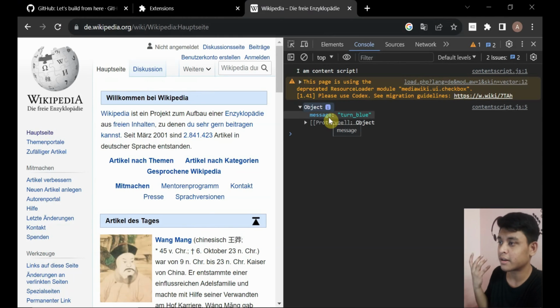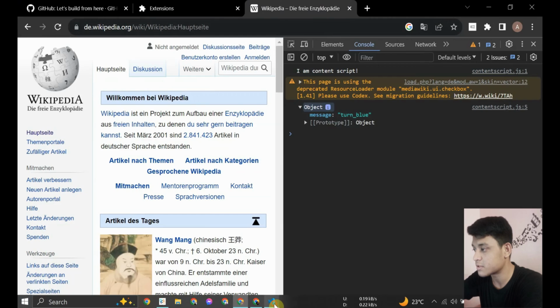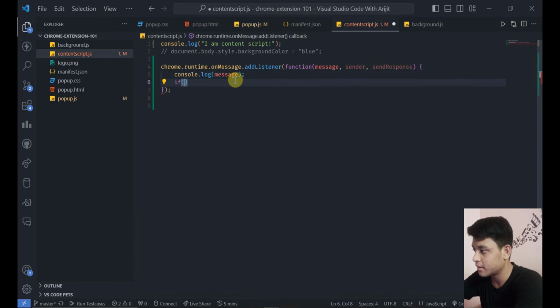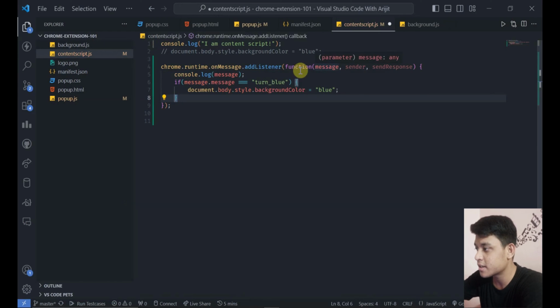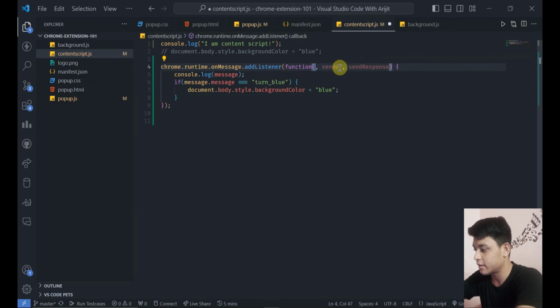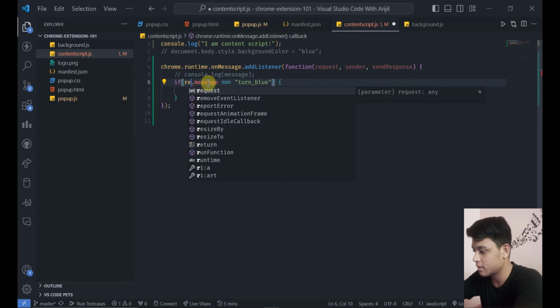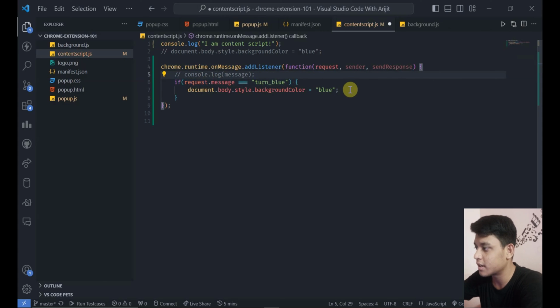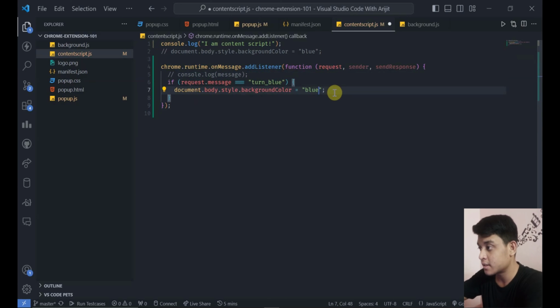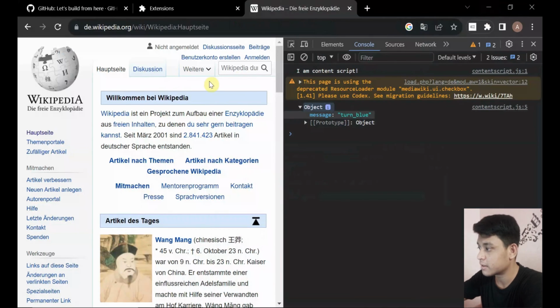Now I said in the previous video you can get the message and try some kind of if else statement to do something. So I'll check if message.message equals turn blue. Message is the object, dot message. Maybe I'll just save it like request. So let me comment it out. So it will be request.message. So not that confusing, right? Request.message, and when you receive the message as turn blue, you will change the document color into blue. So this document is the HTML or document of that page.